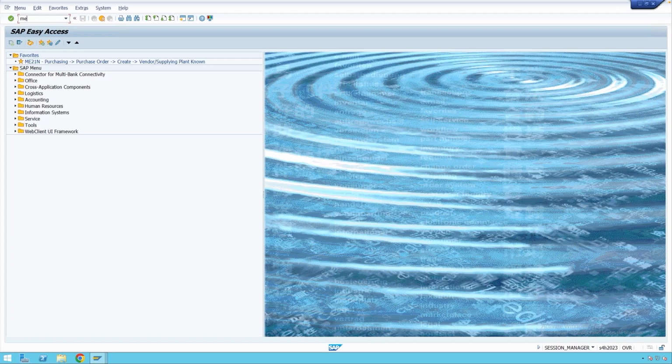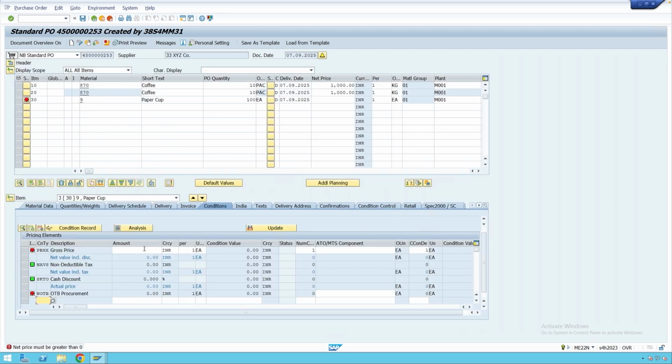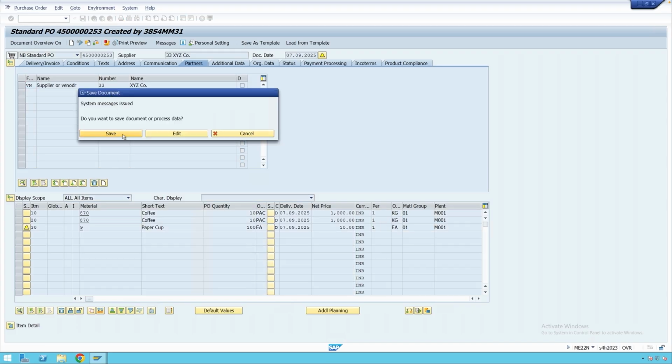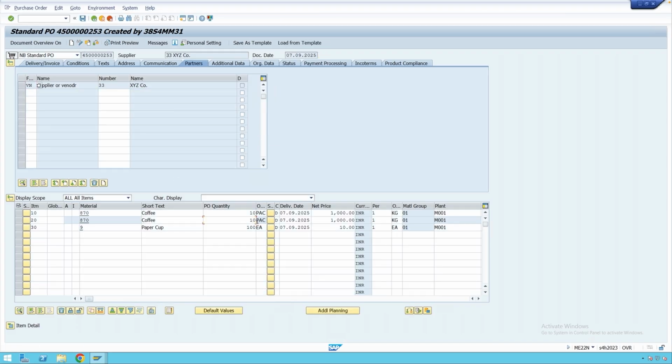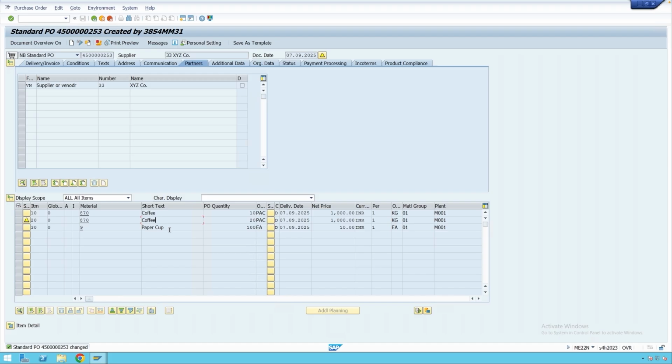So we'll go to ME22N and we'll enter a new line item here. We'll enter the details and let's save this PO. We'll increase the quantity here. And now let's create a goods receipt for these two line items and see how system determines the output. So we'll select this purchase order number and we'll go to MIGO.